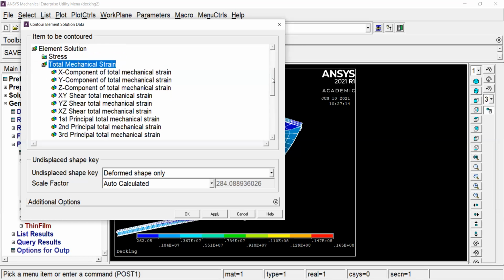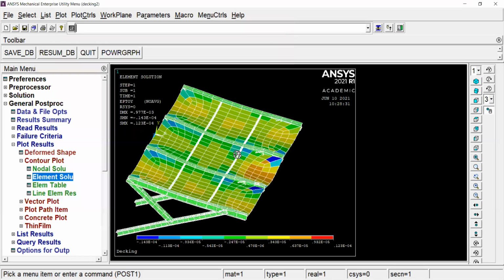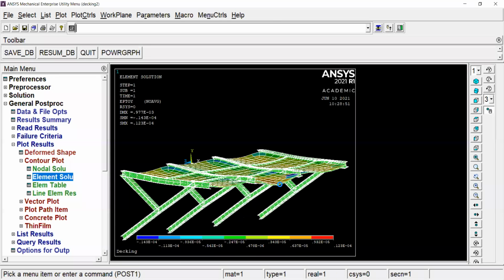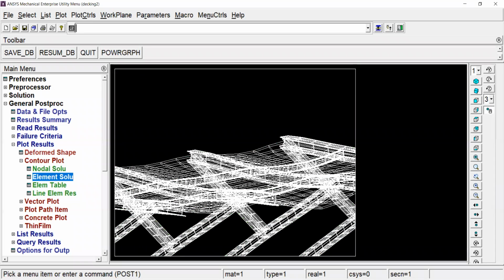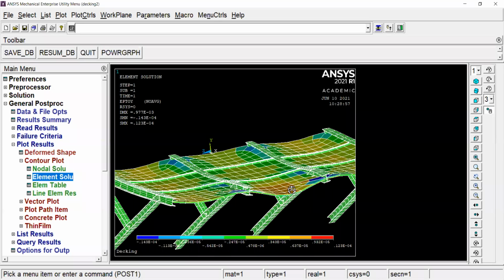Mechanical strain, which is change in length. Y component of mechanical strain. You can say our highest value, 9.77. It's occurring somewhere around here, which we would expect because we have our pressure being applied. There's lots of different cool things that you can extract from your results.